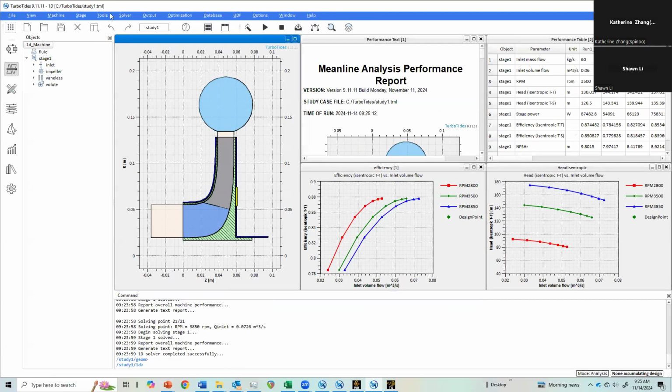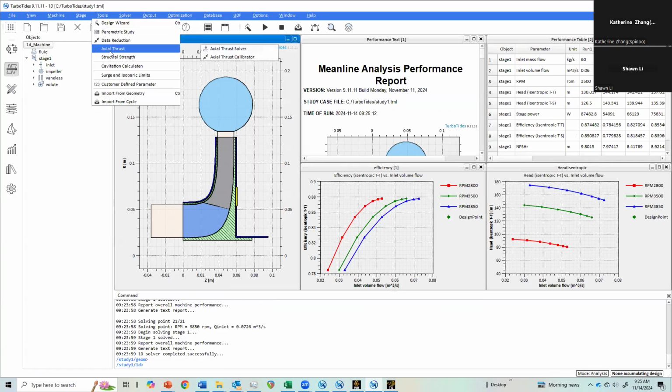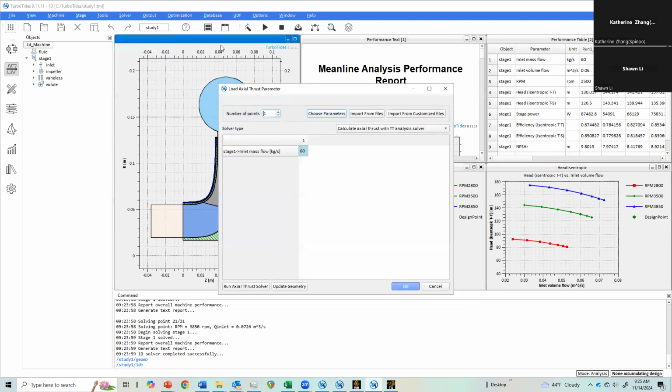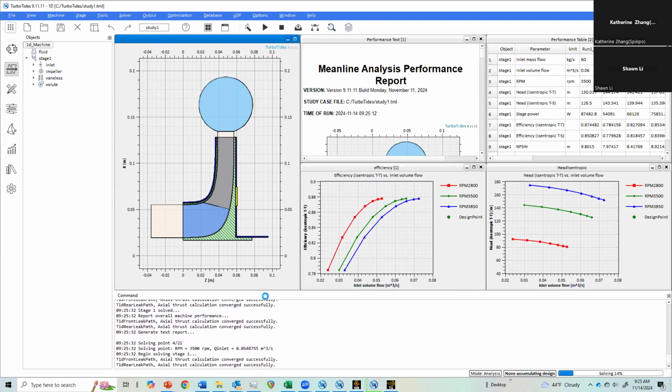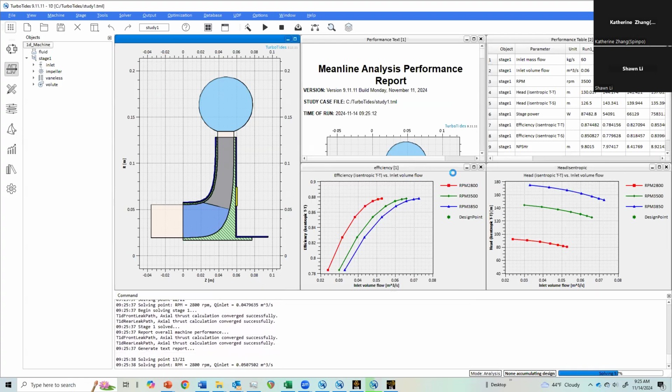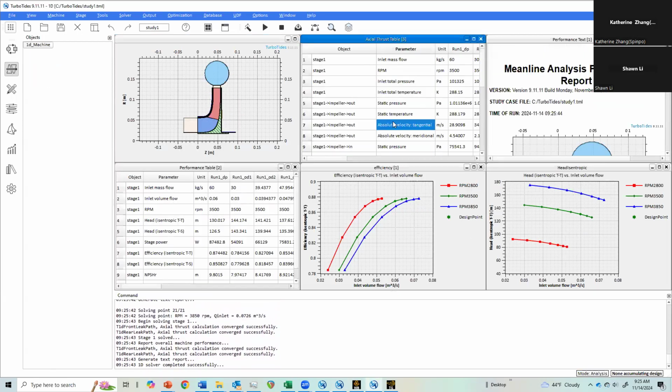For the last bit of this, I want to show you that we can predict the axial thrust. Very simple. After we've modeled these seals as accurately as we can, we run the axial thrust solver, which will predict the axial thrust at each one of these 21 points. After this calculates, we'll have our predictions of the axial thrust, and we can view those on this axial thrust table here.